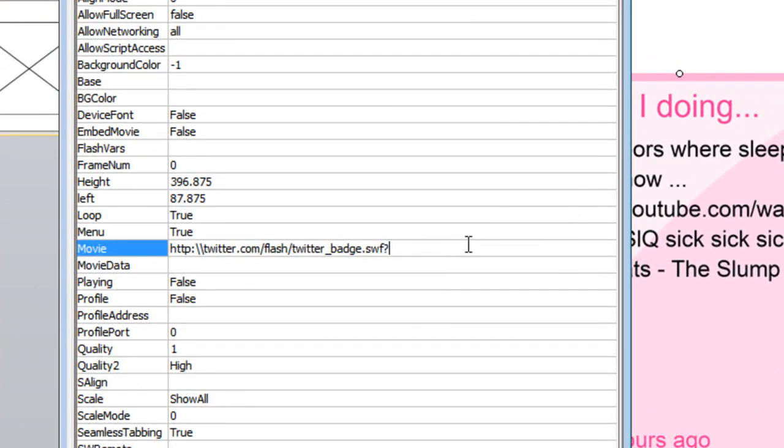The first thing we need to do is add a question mark. That tells the flash file that we're going to pass it some information. Then we need to type in the information that tells this flash object what Twitter feed we would like it to read. The way we do that is type equals, then user ID equals, and then we put in whichever Twitter feed we would like to use. I'll use mine, but obviously you can replace, in this case, Slide Dynamic, with whatever your Twitter feed name is.